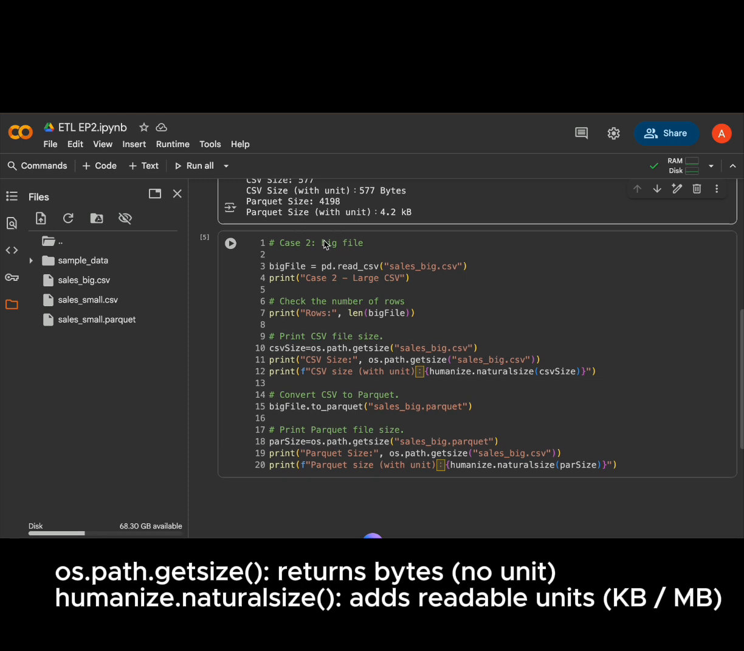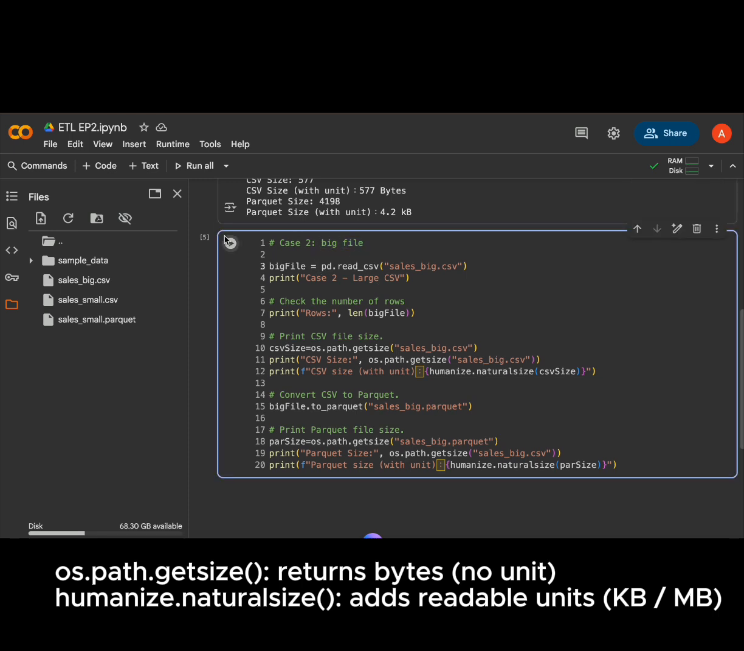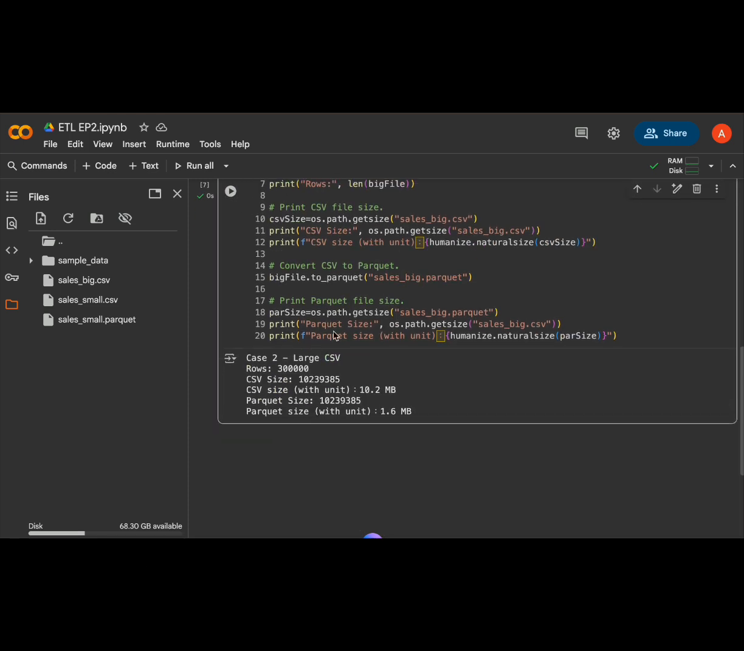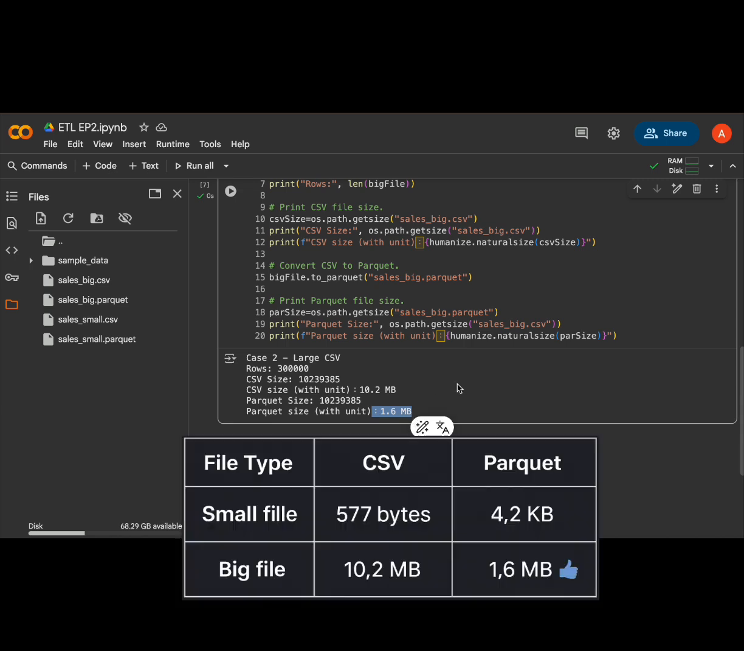Now let's look at the big file. We'll load cells_big.csv and compare it with Parquet again. This time, the difference is huge. Parquet is way more efficient.